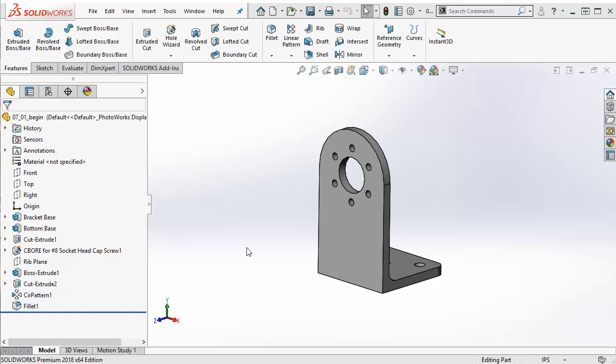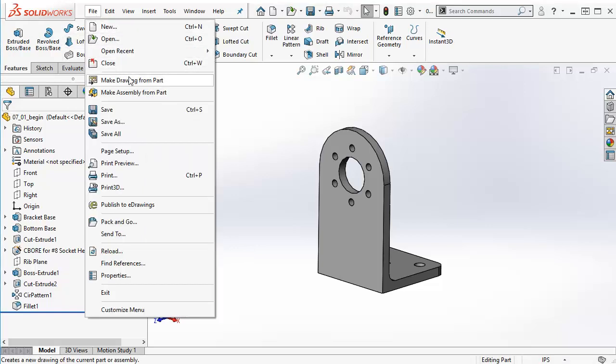Now that we have created a few components and some drawings of those components, we may want to put all of those parts together in an assembly. So there's a few different ways I can start an assembly. First, I can go to the File dropdown, and just like I made a drawing from a particular part, I can also choose Make Assembly from Part.